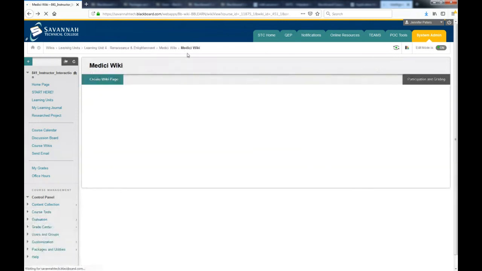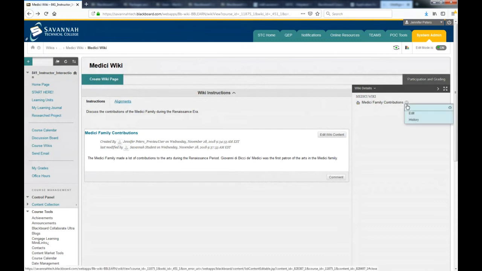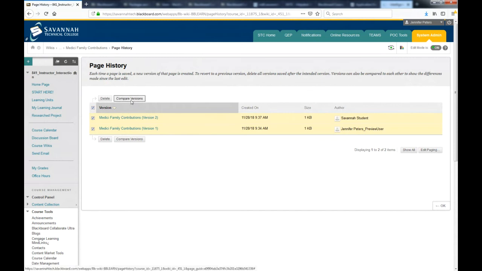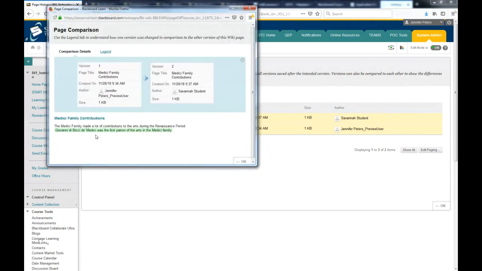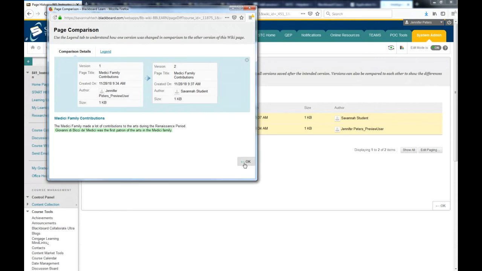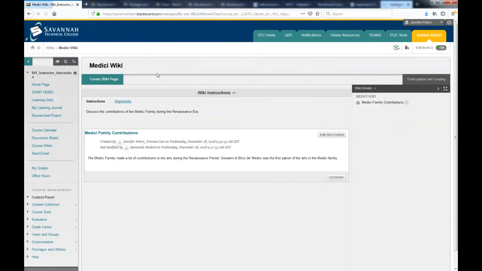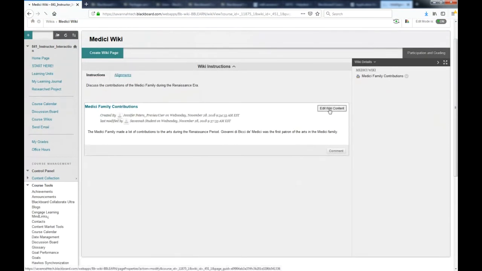If I wanted to review exactly what the breakdown, I could check the history, and then I could actually compare the versions. So this highlighted portion was created by the Savannah student. If you had multiple students, you'd be able to see how much of the contributions each student created. And also when you go to grade it, it will give you a percentage of how much participation the students had. But a wiki is also another really great way for an instructor to go in and add their own content.